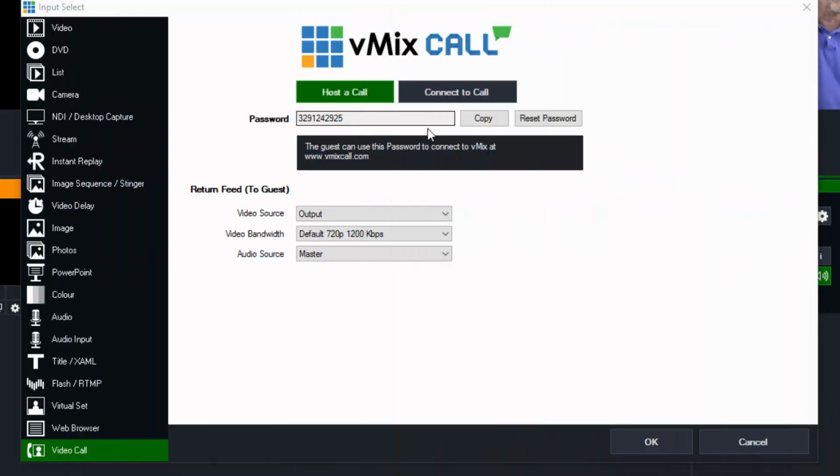But you can see here's the password. We can copy it, and that'll copy it to the clipboard. And it's a great idea to share that with your guest in a way that they don't have to retype it. They can simply cut and paste it. Makes it easier for them to be successful the first time.